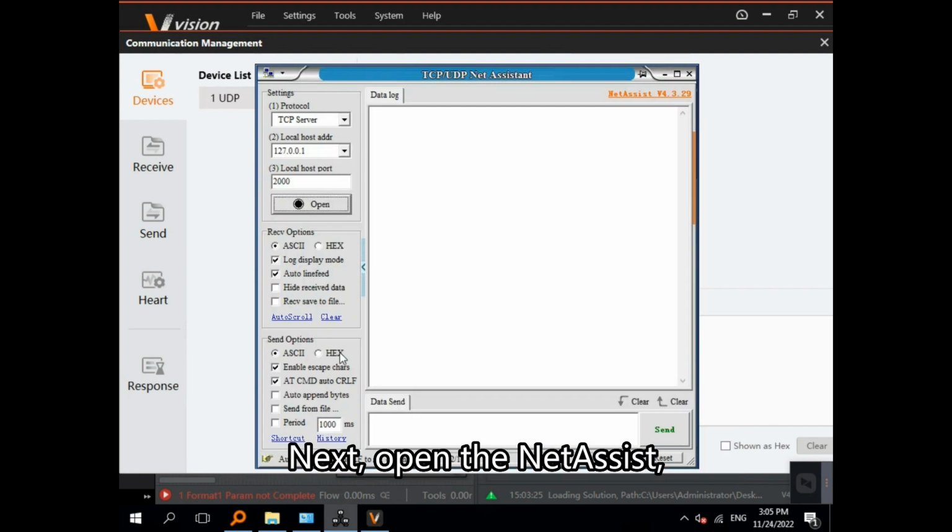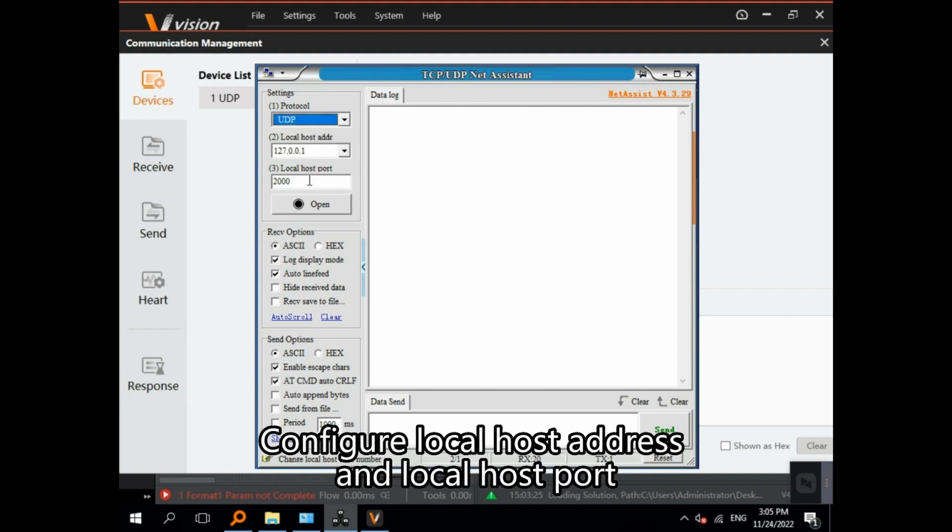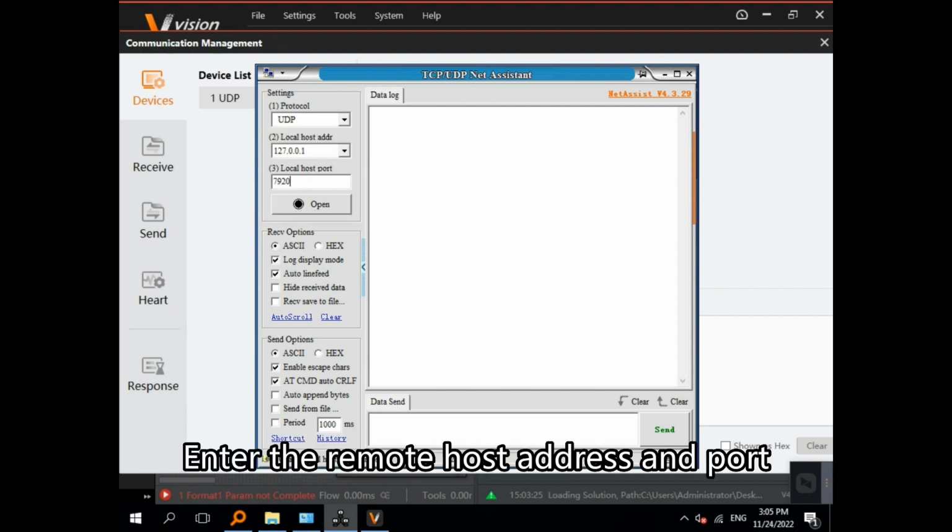Next, open the NAT assist. Select the UDP protocol. Configure the local host address and local host port. Enter the remote host address and port.